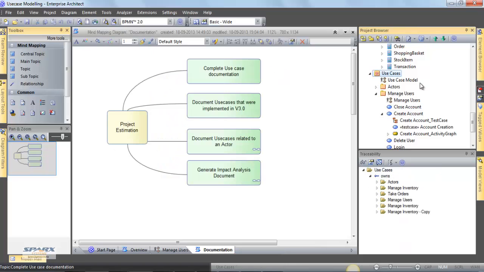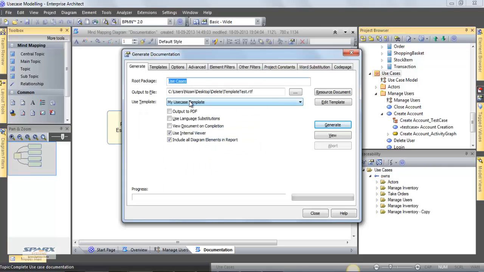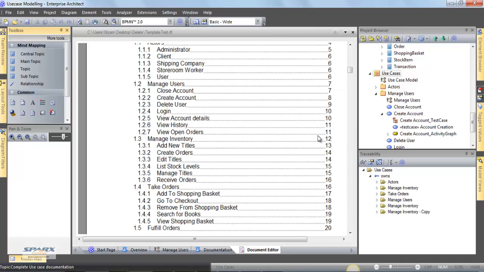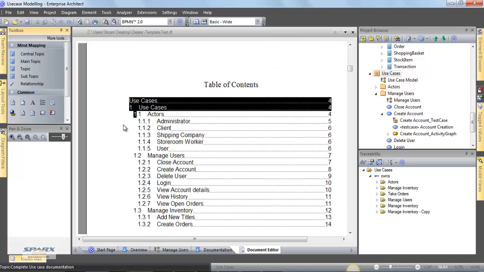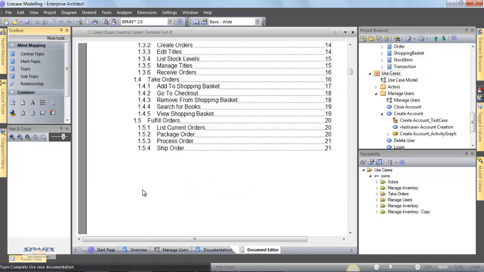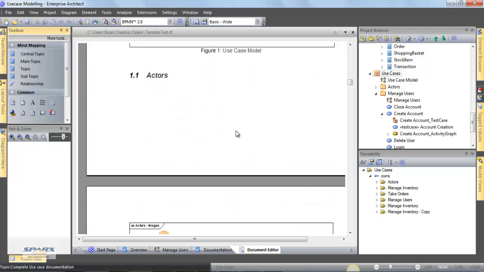Next, to generate a complete use case documentation, we just have to choose the top-level package, which contains all the use cases, use the same template and generate a document. The generated document, as shown, contains all the use case elements with the appropriate actors, diagrams and detailed model information.